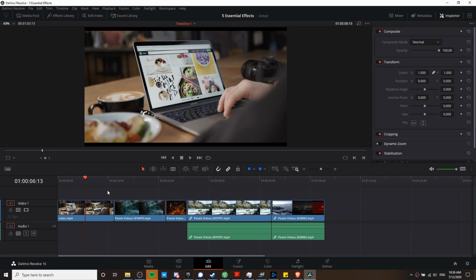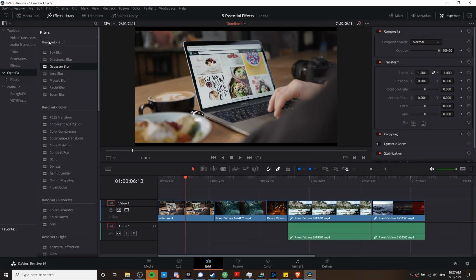Hello everybody, Chris here, and in this video I want to show you guys 5 essential effects that you can use in DaVinci Resolve 16 to modify your videos. So the first effect I want to show you guys is over in the effects library under Open Effects. Right here at the top is the blur resolve effects, and there are many different options for doing blurs. We'll talk about 3 in this video.